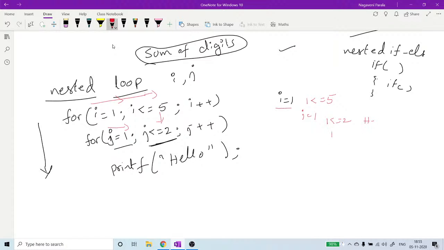Hello is printed here. Once hello is printed, control jumps to what? J plus plus. J plus plus means J value will become what? 2. And when J plus plus is done, what will happen? The condition should be checked. So what is that condition?